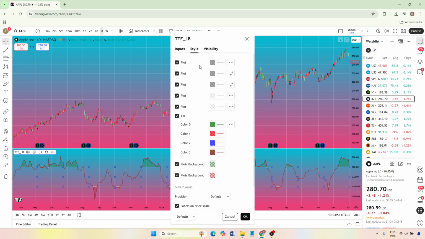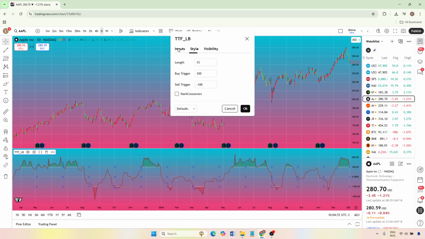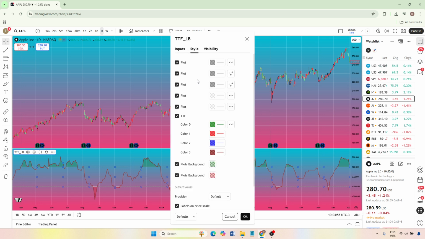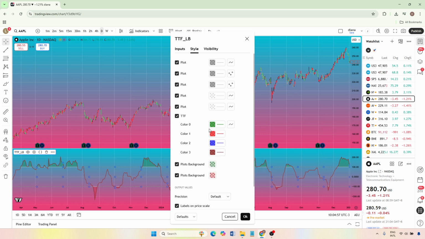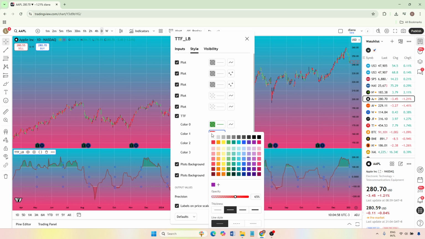Inside the settings, you can usually tweak things like the length or period of the calculation, the colors of the lines, and how the plots are displayed. Take a moment to adjust the visual style so it's clear and stands out from your other tools. If you are just getting started, you can leave the default values as they are and simply change colors or line thickness so you can see it clearly.